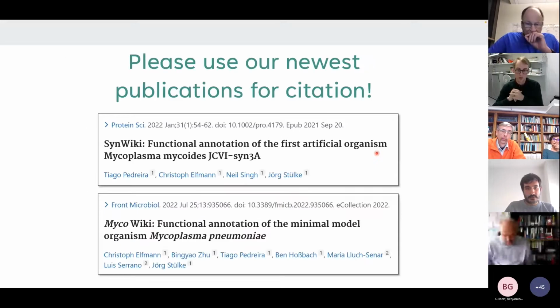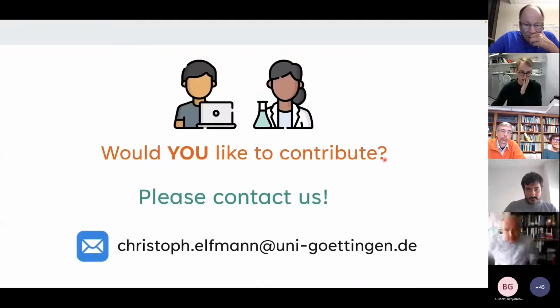If you're planning to use these databases in the future for your own research, please use our most recent publications. You can find citations for these also on the pages themselves. They're linked there. And there's one thing I'd like to ask of you. If you're in any way interested in contributing to these databases, that would make a huge impact.